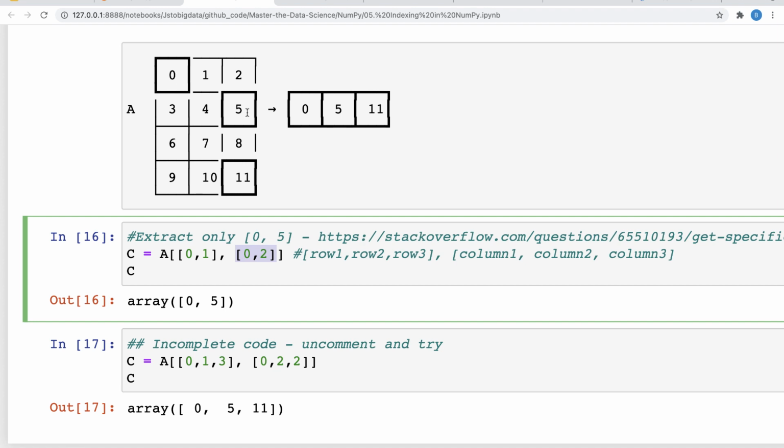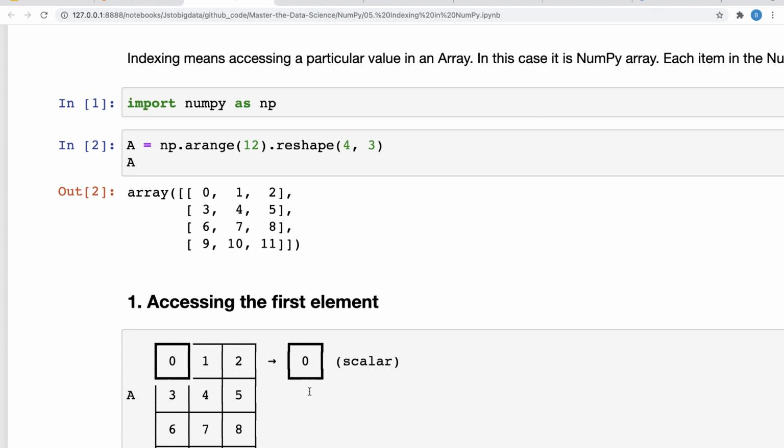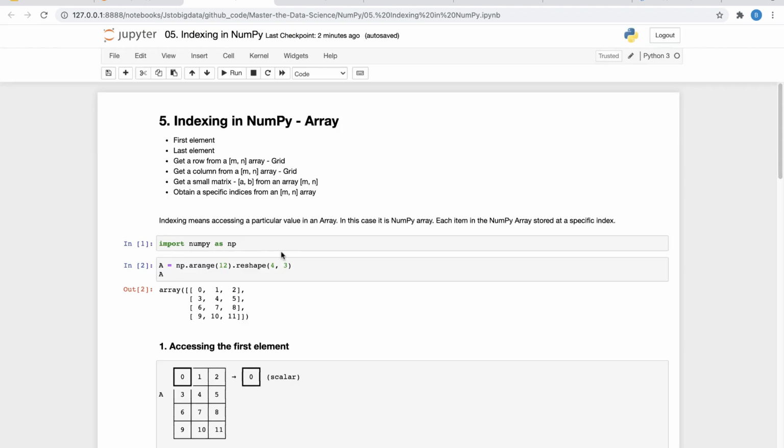So we want 0, 5, 11, so we specified the 0th row, then first row and third row. So 0, 1, 3, and then 0, 2 and 2, right? That gives me 0, 5, 11. So this is pretty much about indexing in NumPy.